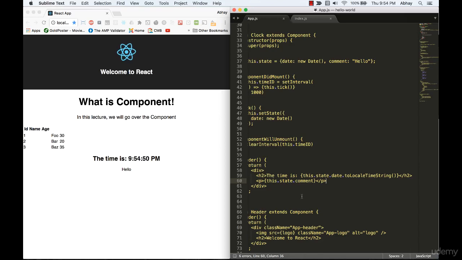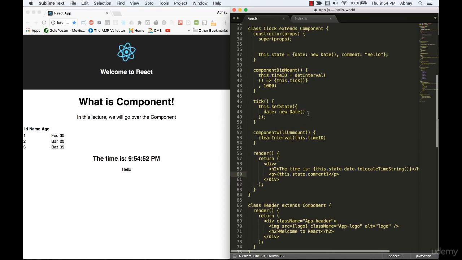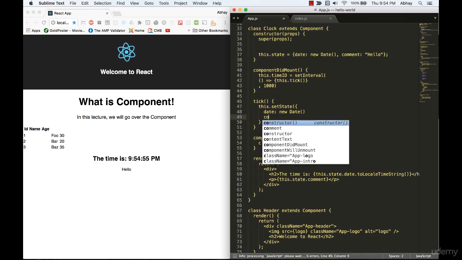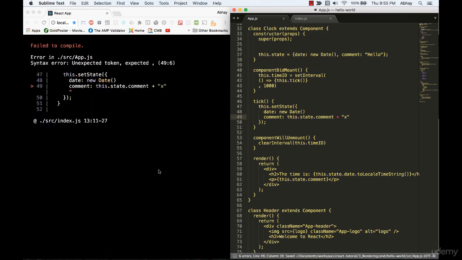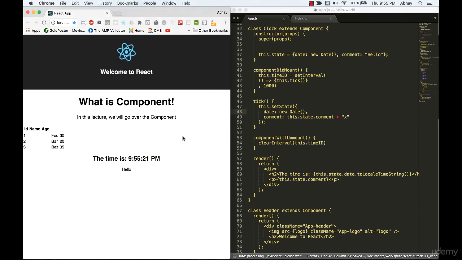This will display hello. Now what I can do is on every tick, I can also update the contents of comment to whatever was the state, which is this.state.comment plus, let's say, x. I don't know, whatever that will do, but it should start updating. Okay, I forgot the comma. Let me save it. It should display x, and every time this ticks, x will get updated.